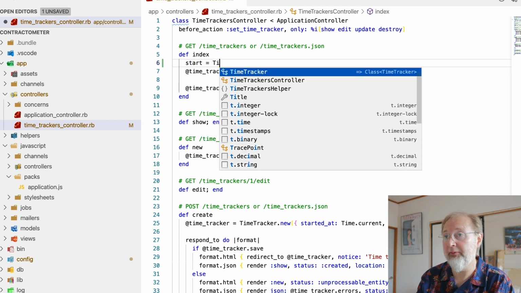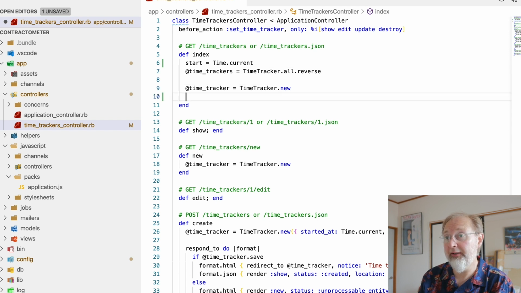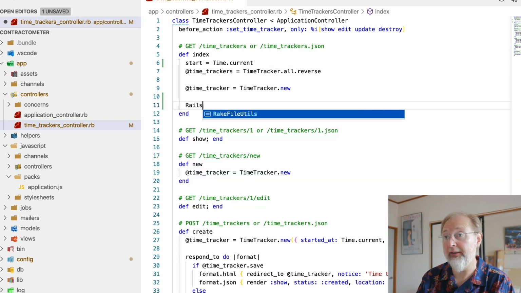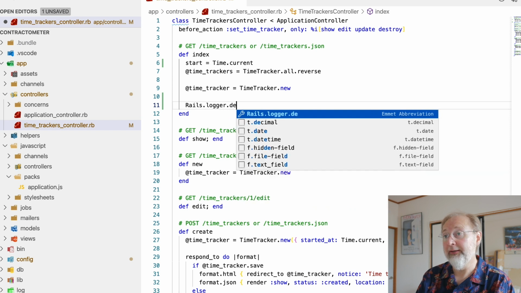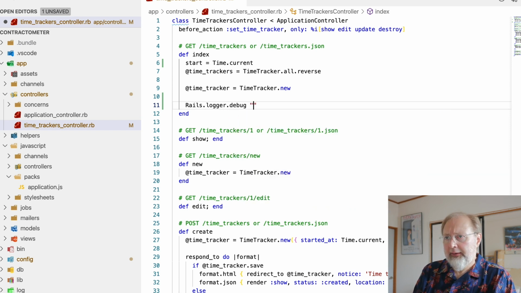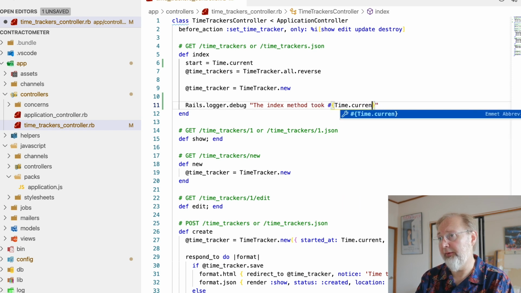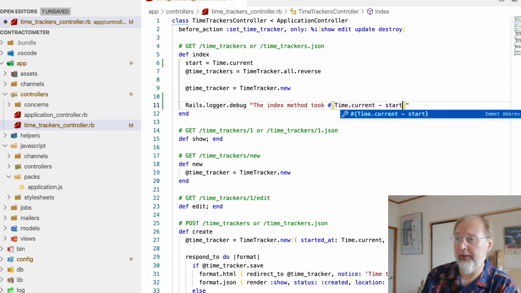So we can create a start. We know when we started it, and then we can say Rails logger debug, right? And you can be as fancy or verbose as you want. The index method took, and then we can just figure it out: Time current minus start. There we go.